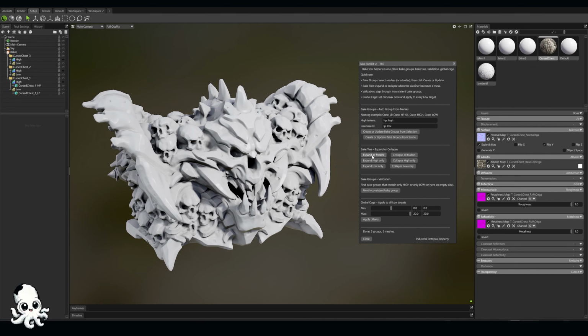Another thing is the expand or collapse helper that helps you to quickly expand all folders, collapse all folders, expand only high poly, or collapse high poly, expand low poly, and collapse low poly. So pressing this button, you'll see which section you have assigned correctly and which section you have assigned incorrectly. That saves a lot of time.